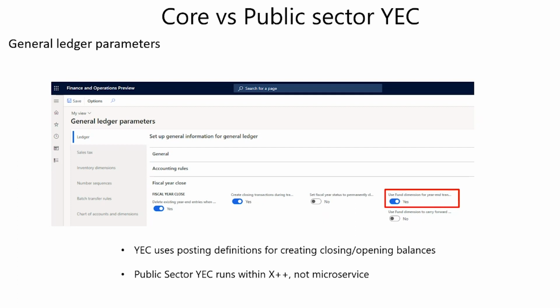It doesn't actually use the template that we looked at at all. You actually need to define posting definitions for how the opening or closing balance transactions are created, such as what retained earnings accounts will be used. It also heavily, of course, uses funds, because funds is a very important concept within the public sector.